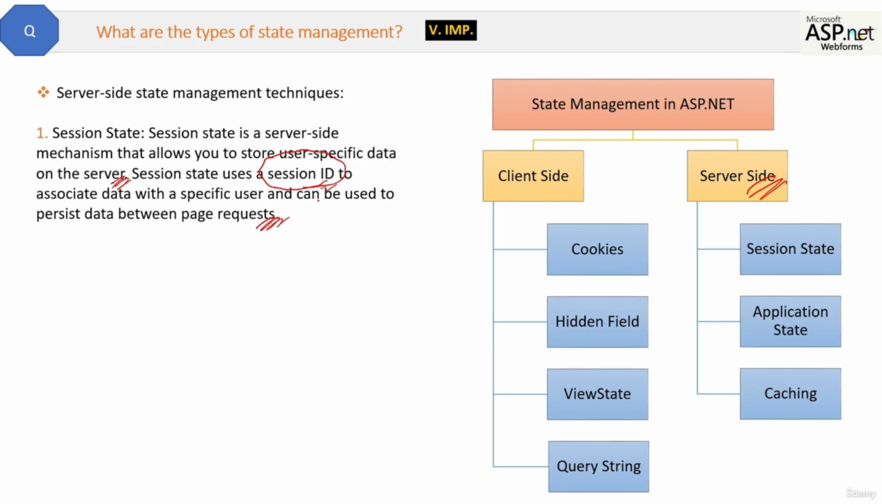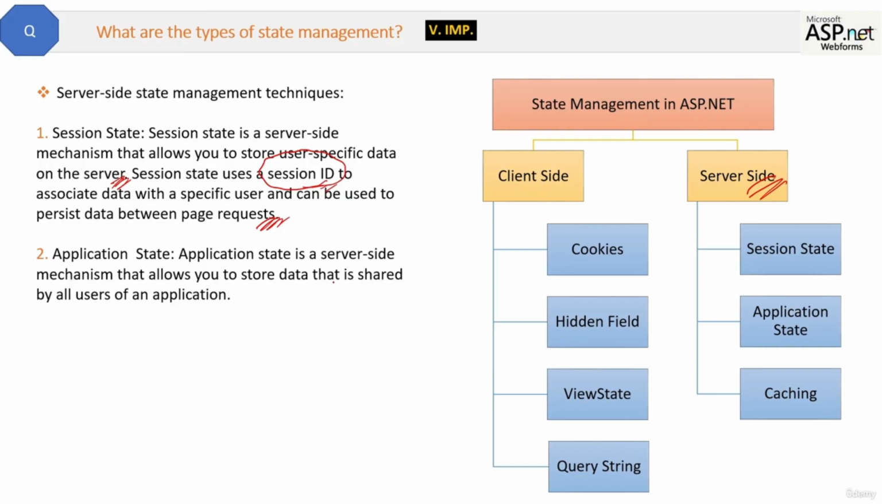Then we have application state. Application state is a server-side management system that allows you to store data that is shared by all the users of an application. So the difference between session and application state is that session is specific to a user, but application state is common to all users. Application state can be used to persist data that needs to be available throughout the application.